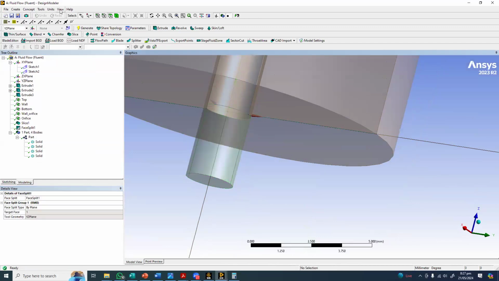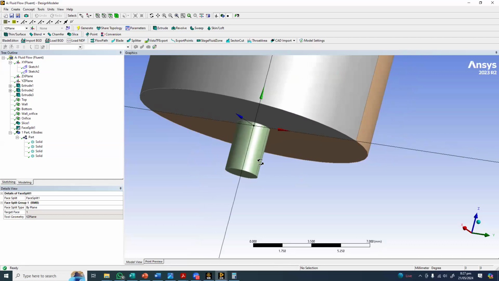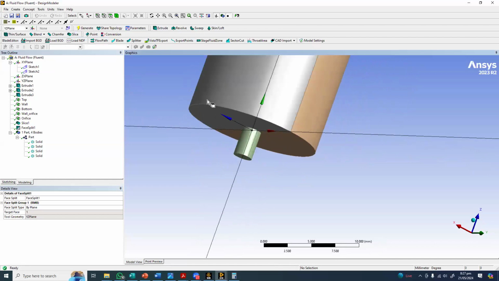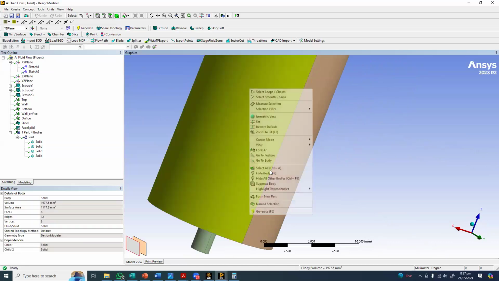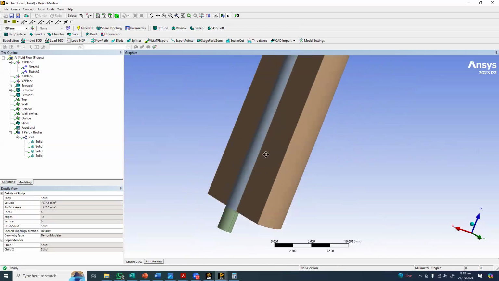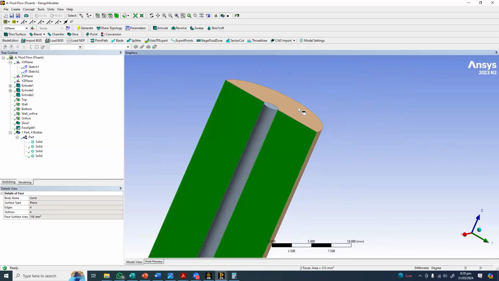Okay. And from the view menu, you can remove the transparency in the body, frozen body transparency. And now you can see things in this way. Okay. So let me hide one body from here, and then you can see from inside. So hide this body and hide these faces. You can actually press the F8 key.